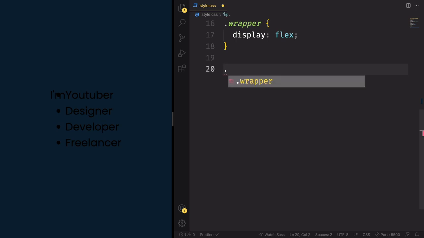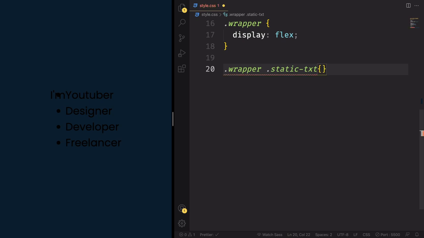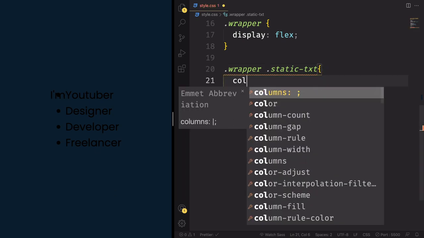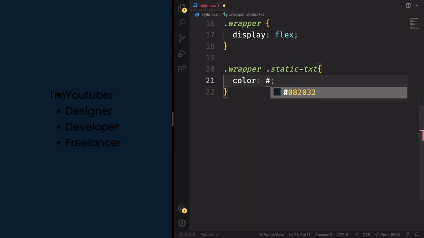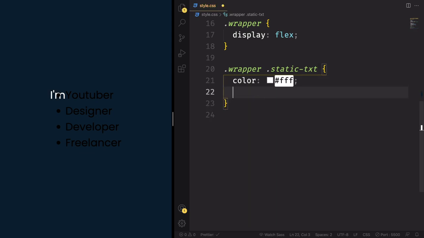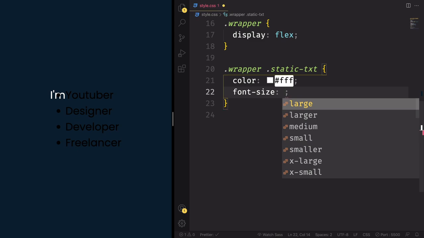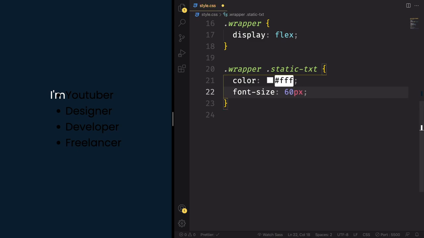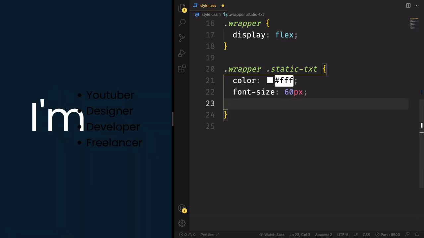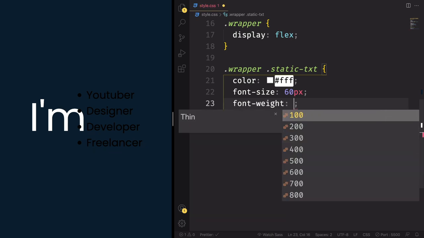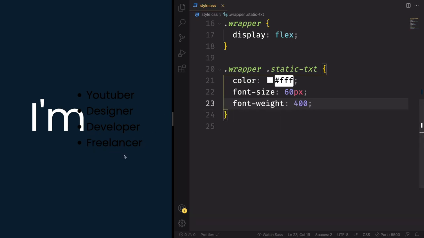And now we want to change the static text, okay? So dot wrapper static text. This one that says I am. We want to change the color so you can read it. Let's pick white. Font size, let's increase that to 60 pixels, right? Another thing here, the font weight, we want that to be 400. And as you can see, it's much better right now.